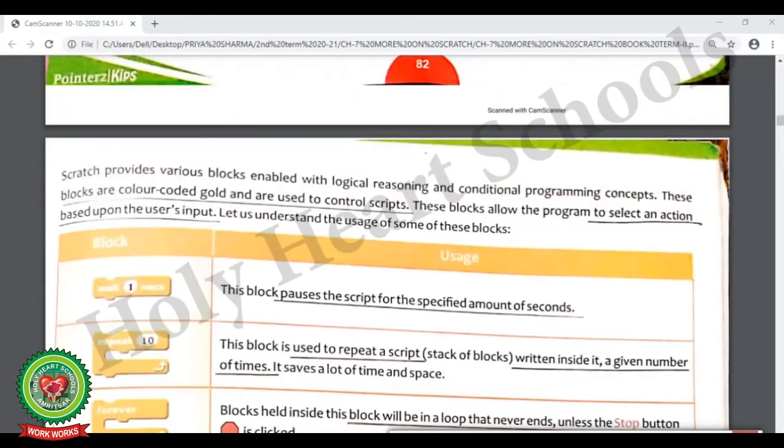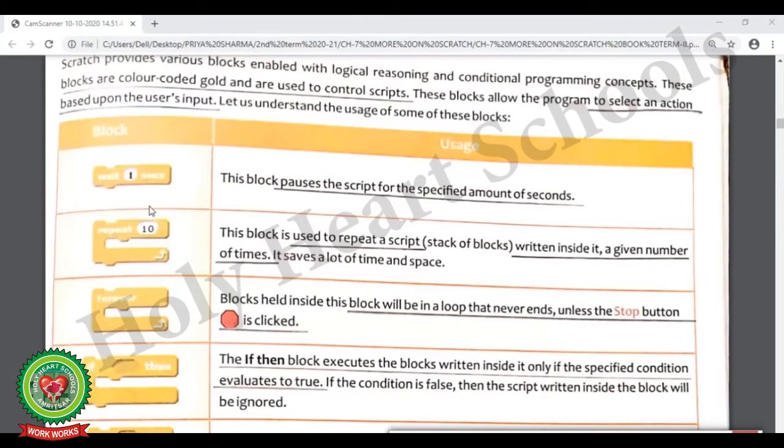Here you can see the chart of control blocks is given, where all the control blocks are color coded with gold and used to control the scripts. As we all know, we have used wait block, repeat block and forever block also in the previous chapter.